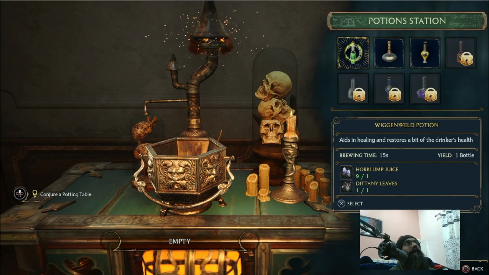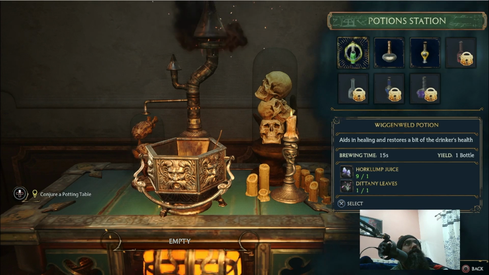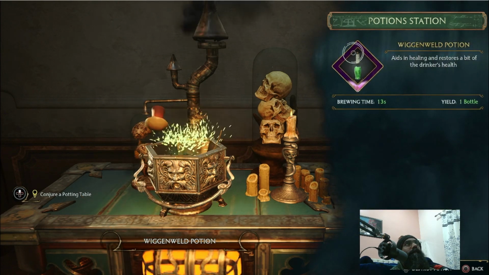Okay, now I can create my own potion. अब खुद से पोशन बनेंगे. Brewing time.